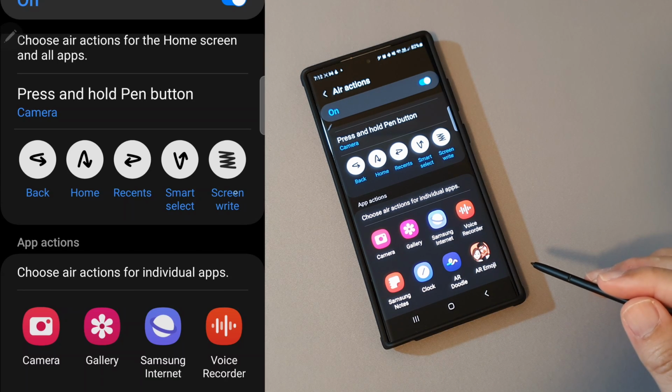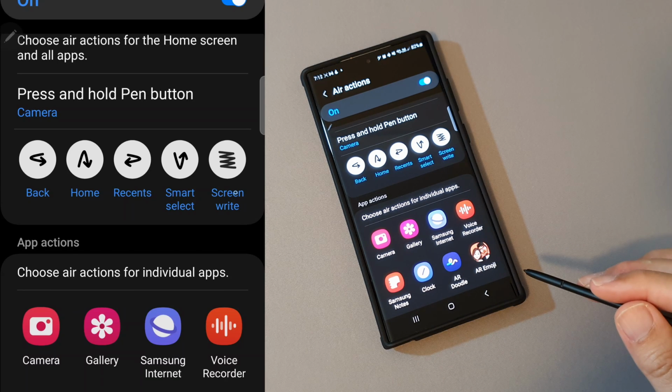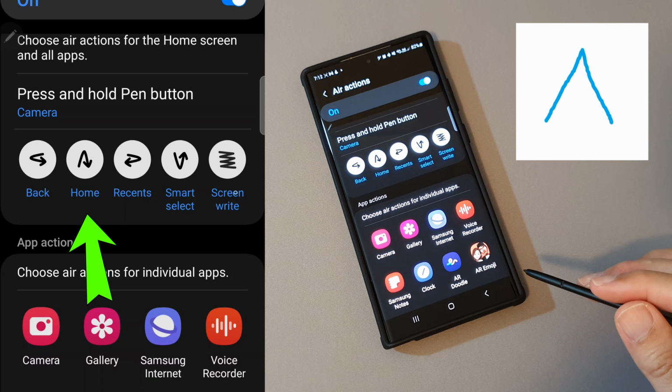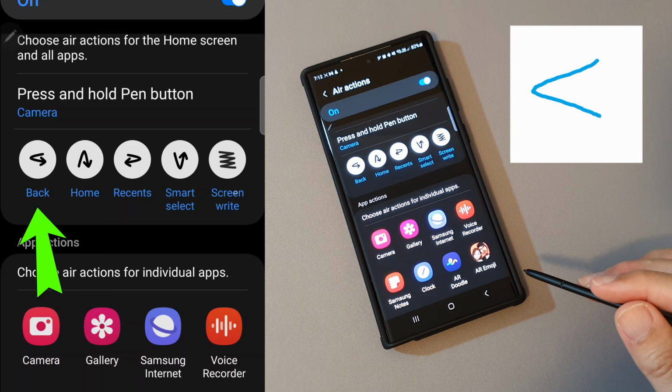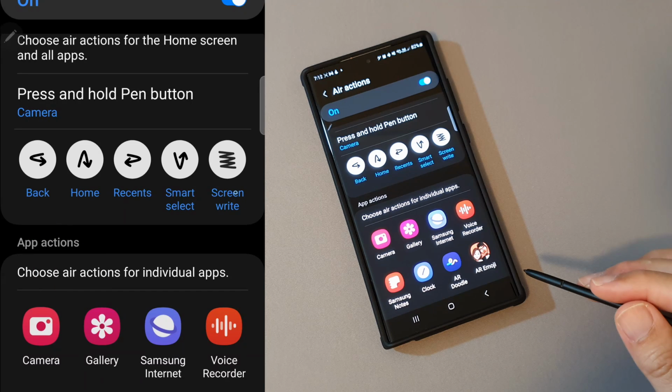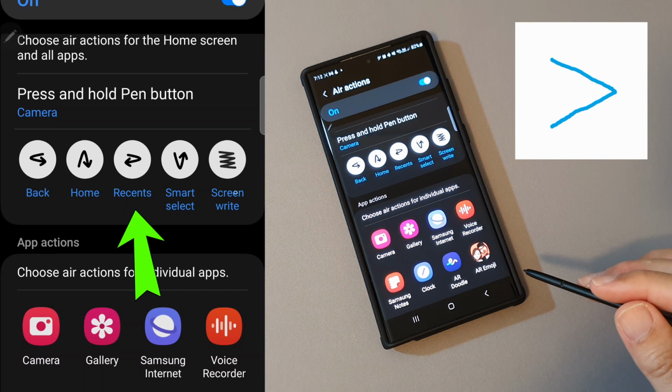Just like these buttons, on any app, we can draw an up gesture to go home and a left angle bracket to go back. That's why I call these global gestures. And of course, the right angle bracket air gesture will open the recent apps.